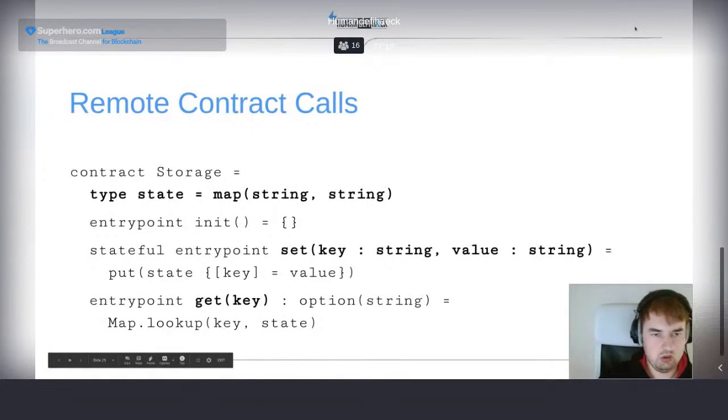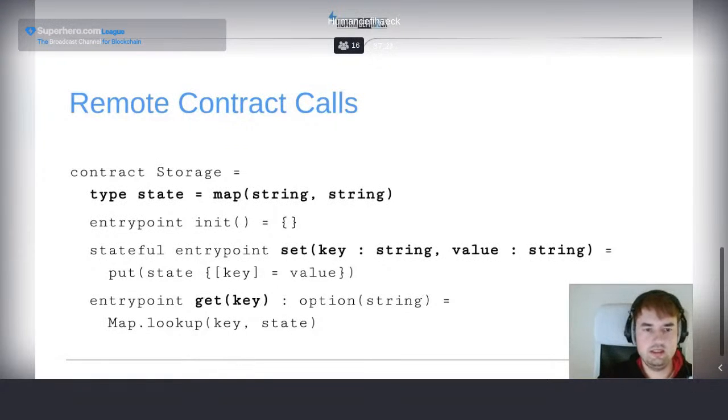Another thing that we can do in Sophia Smart Contracts is we can call other contracts that are defined at some address already. So here we define a storage contract. It has a state where we map any string to any string, so it just stores key value strings. We have a set function where we can set any key to any value, and this saves to the blockchain state. And we can get any key.